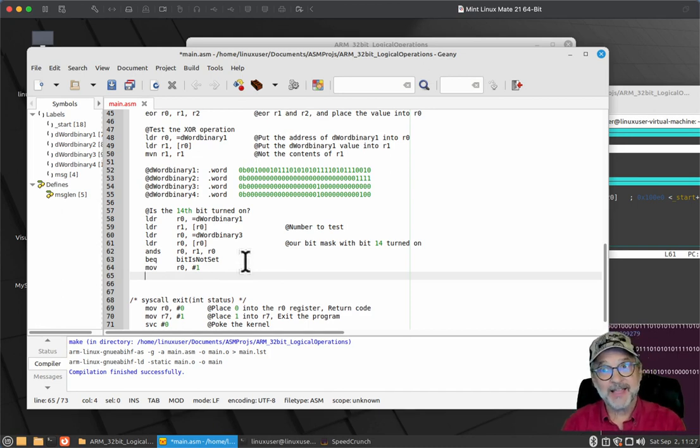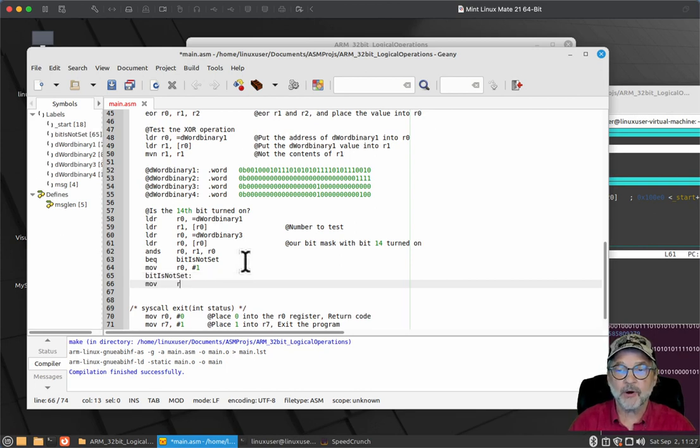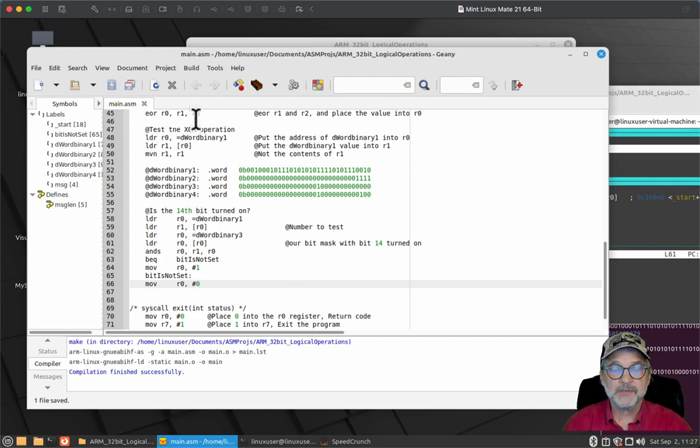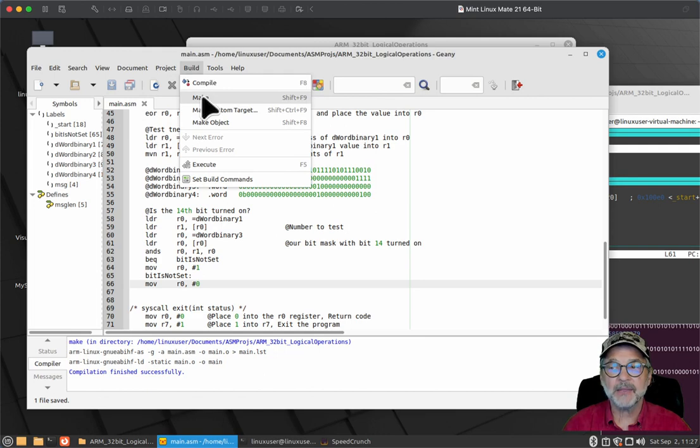If the 0 flag is not on, that means the result was greater than 0. So that's what's going to happen there. And I'm going to say bit is not set. That's a label. And I'm going to move into R0 the 0 value. So that's to check to see if a single bit is turned on. So let's make that.